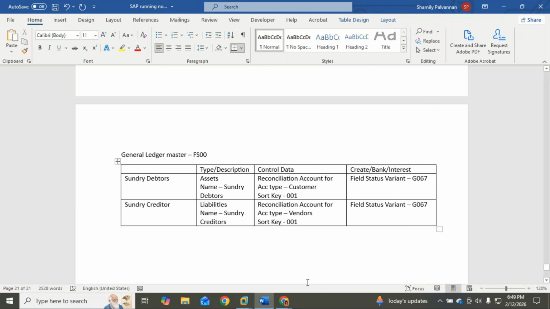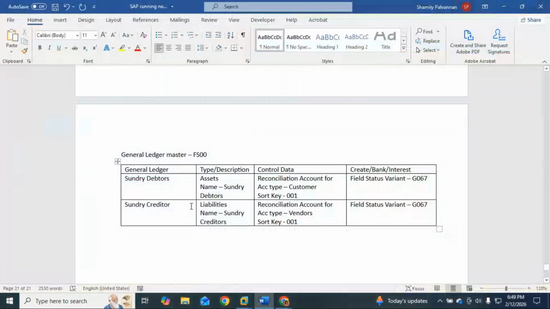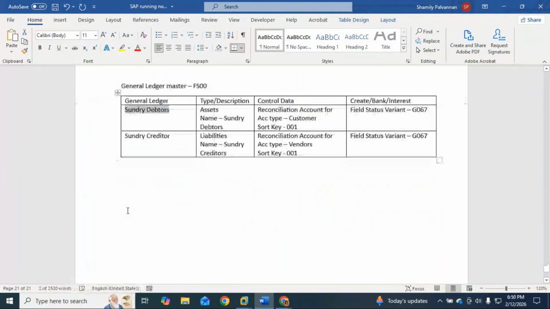This is what you will be selecting. Okay, once this is done, now what we have to do? Say, for example, now I have the sundry debtors. Who are the sundry debtors? These are my customers, in the sense a list of customers. All my customers will be held under this.